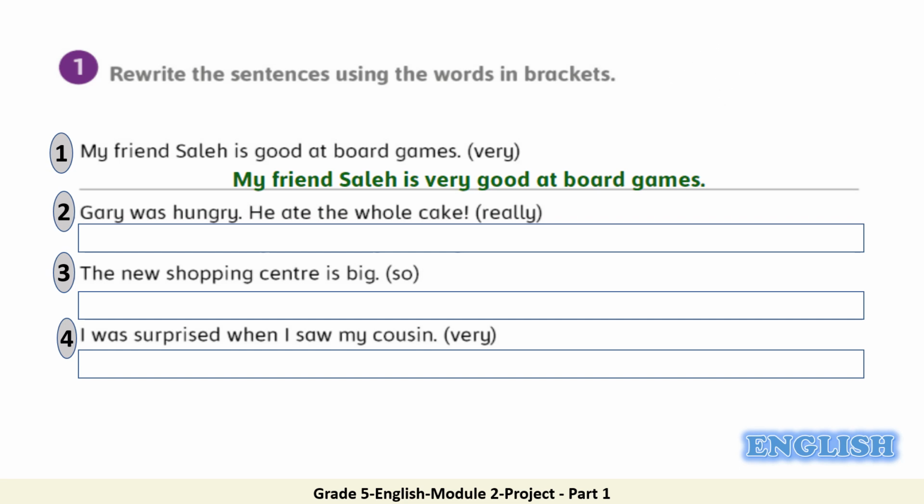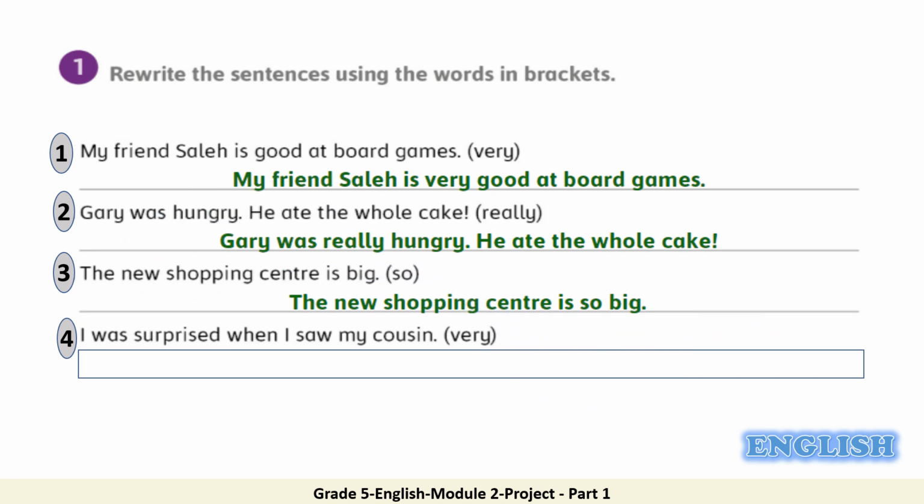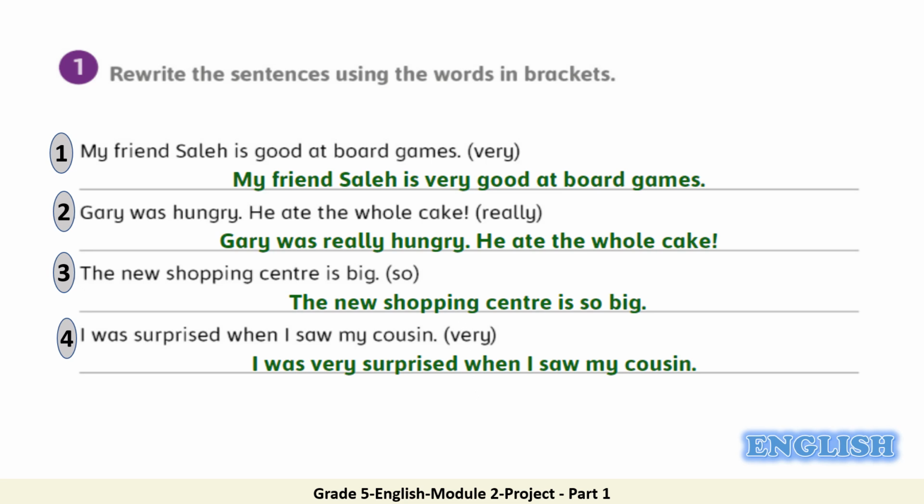Let's see the answers. Number 2. Gary was hungry. He ate the whole cake. Gary was really hungry. He ate the whole cake. Great. 3. The new shopping center is big. The new shopping center is so big. Excellent. 4. I was surprised when I saw my cousin. I was very surprised when I saw my cousin. Well done.